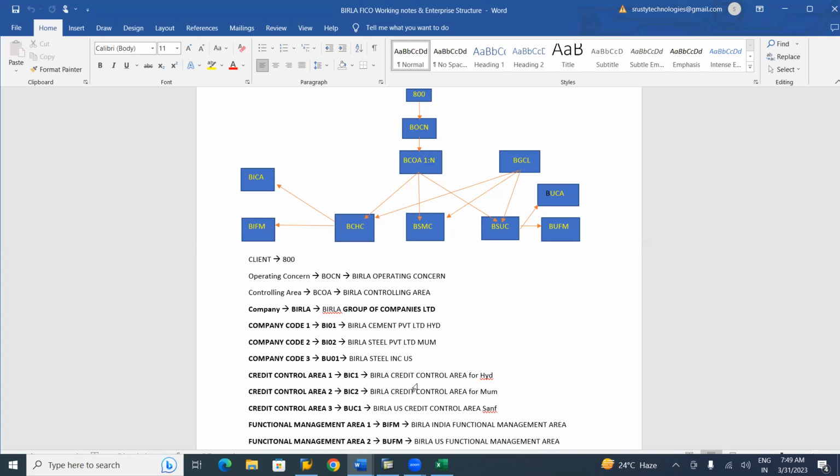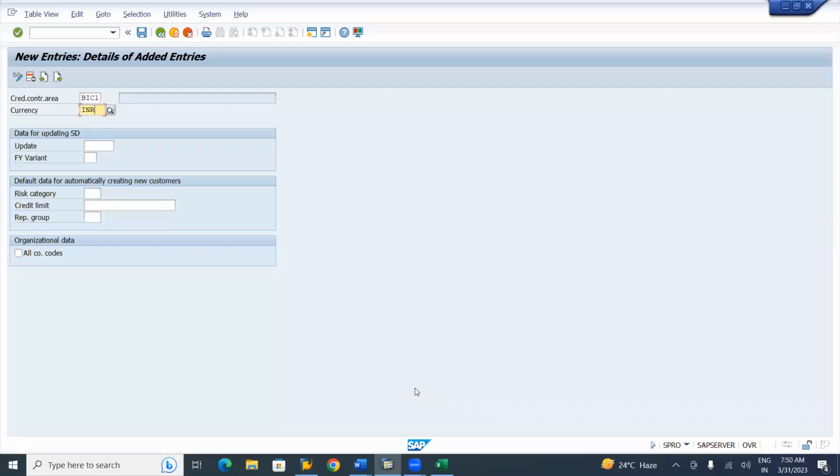The credit limit will be given by the SD consultant, the sales and distribution consultant. It's not our job, we just need to create the credit control area. But however, we are going to do the SD part also, so that's the reason I'll explain here how they will set it. Okay, so next one, just write it down.